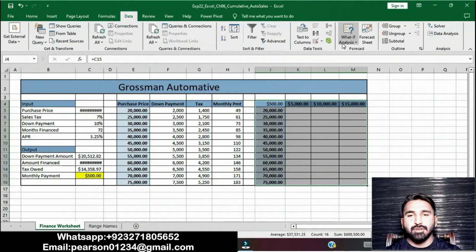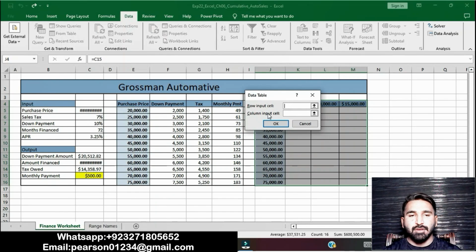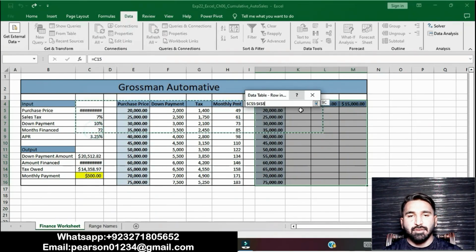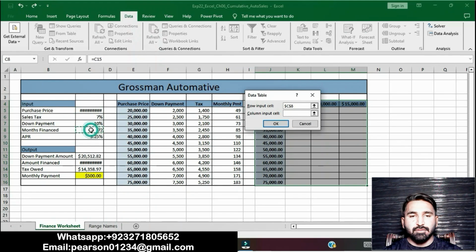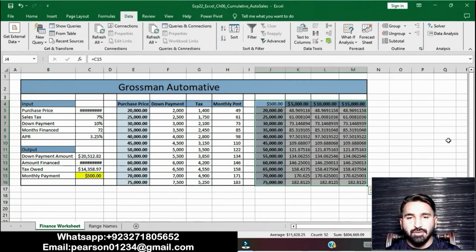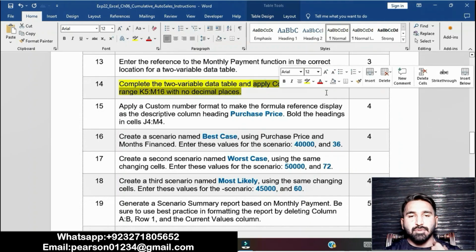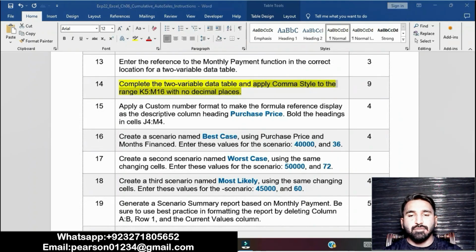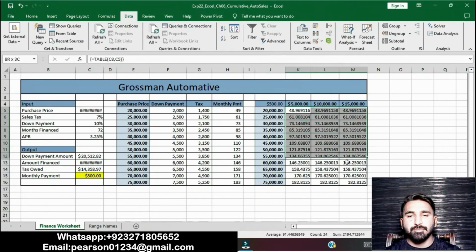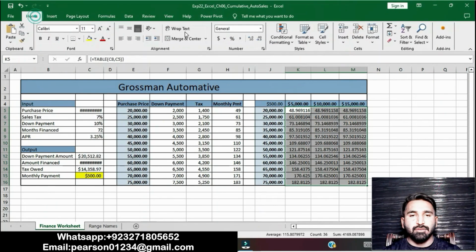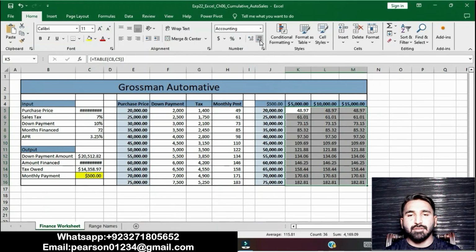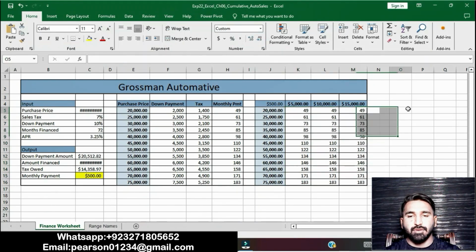First we go to Data, then What-If Analysis and Data Table. We fill the data table with row input cell C8 and column input cell C5. Okay, it will fill the two variable data table. Then apply comma style to K5 to M16 with no decimal places. We apply comma style on this table. Go to the Home tab, apply comma style, no decimal places. Okay, it will be shown.